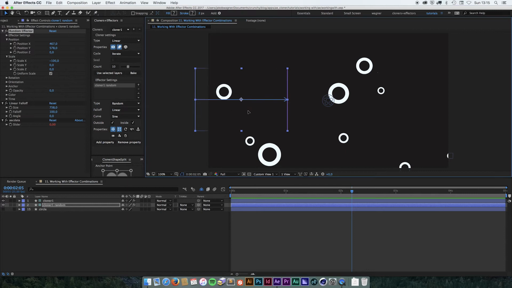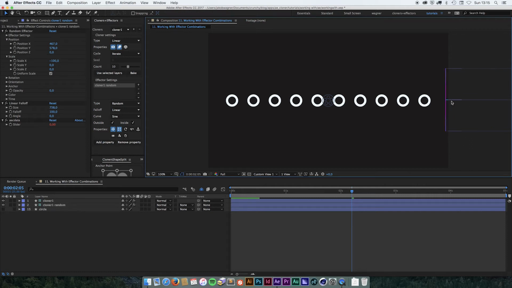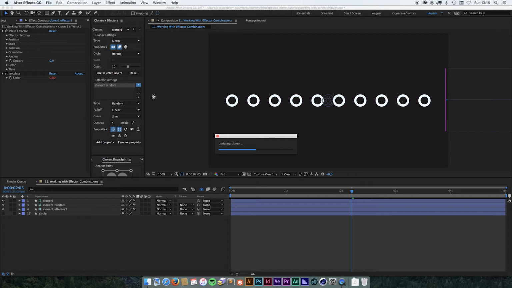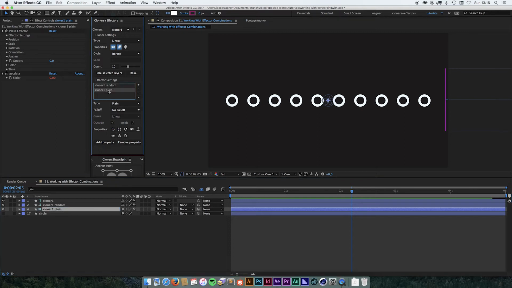So I'm going to take this effector and drag it all the way to the right. So now it's not affecting anything. And I'm going to add a new effector. The new effector I want to call plane. So I'll go down to my layers and rename this to plane. And I will select it in this list.